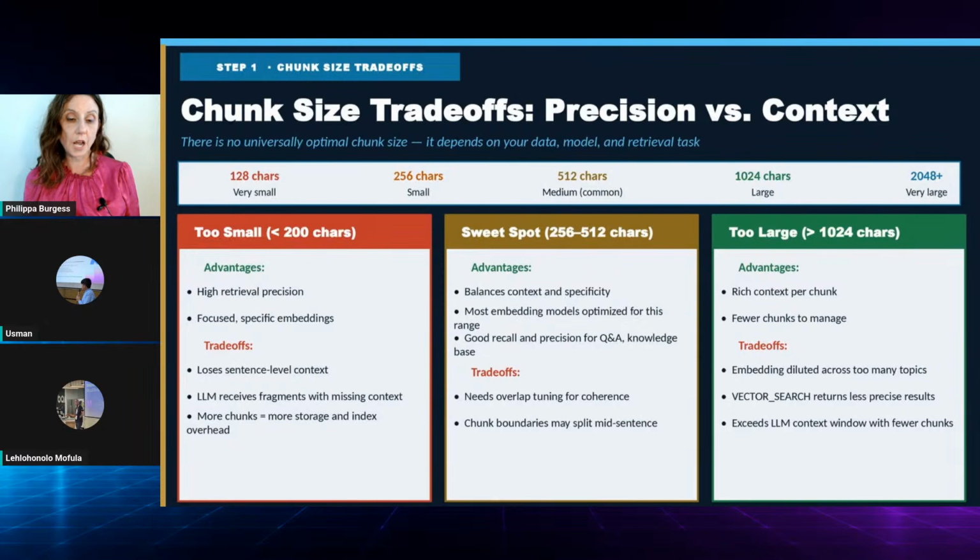The advantages are high retrieval precision and focused, specific embeddings. The trade-off is it loses sentence-level context. The LLM receives fragments with missing context, and more chunks means more storage and index overhead. The sweet spot is 256 to 512 characters.